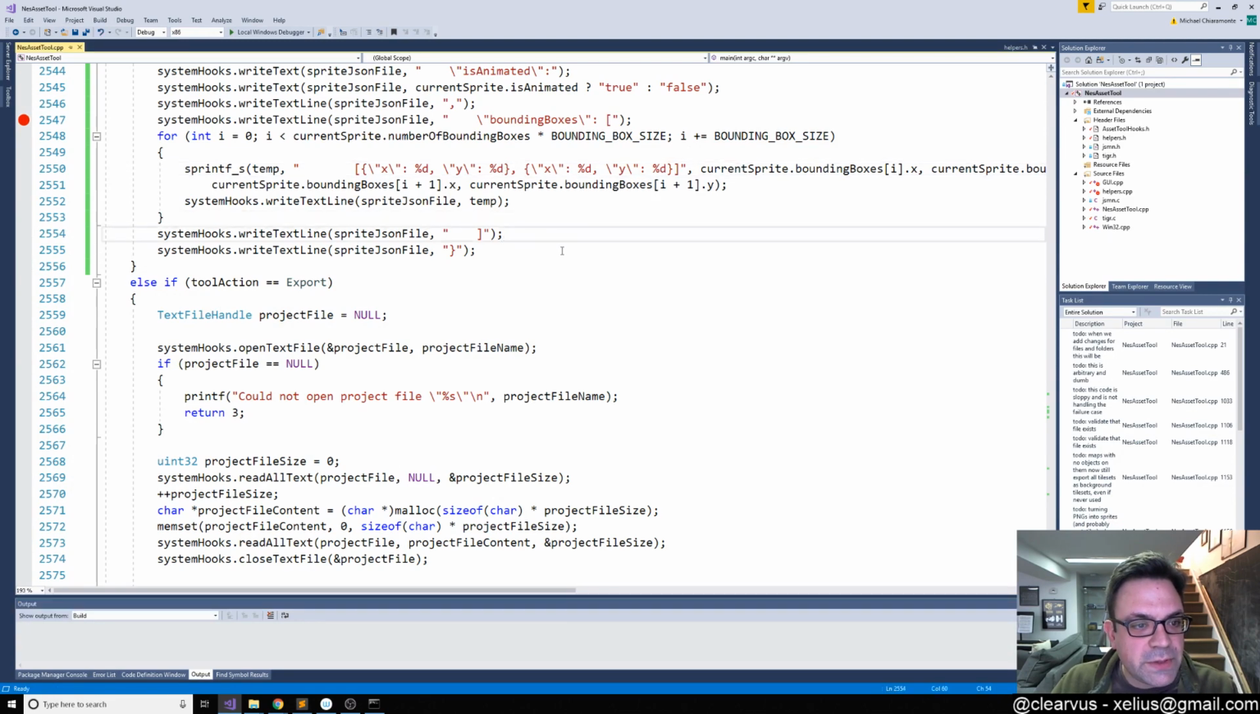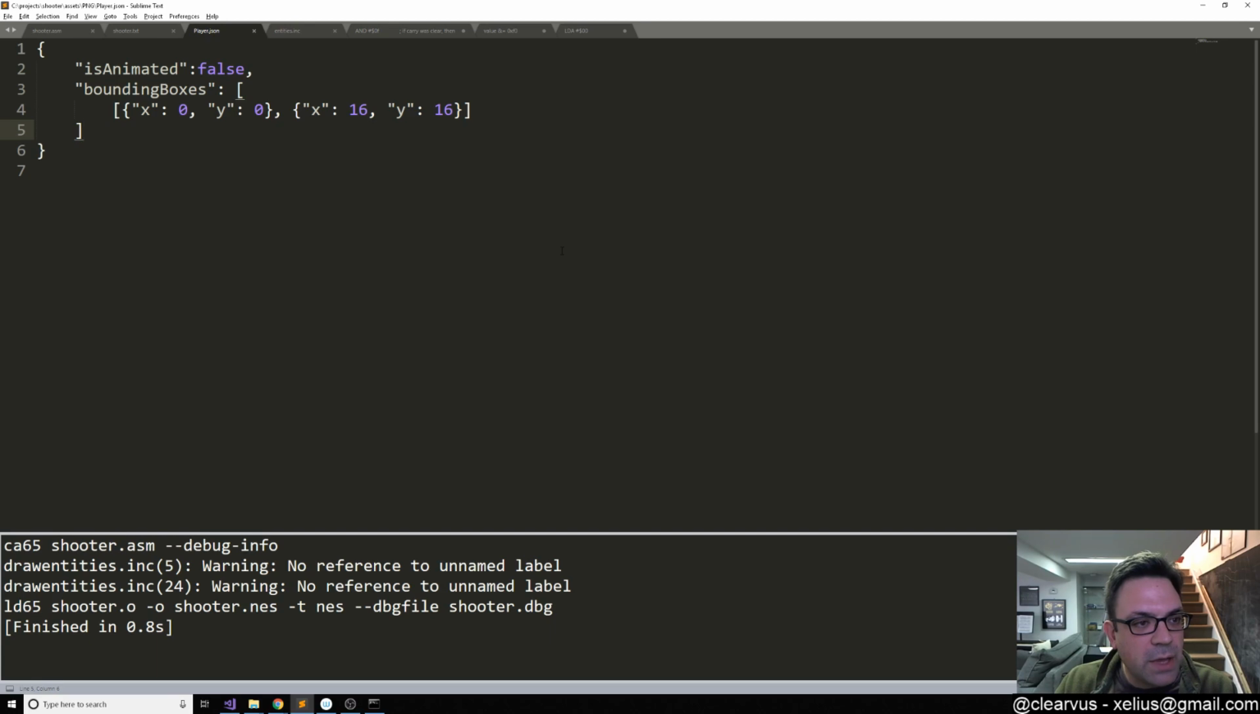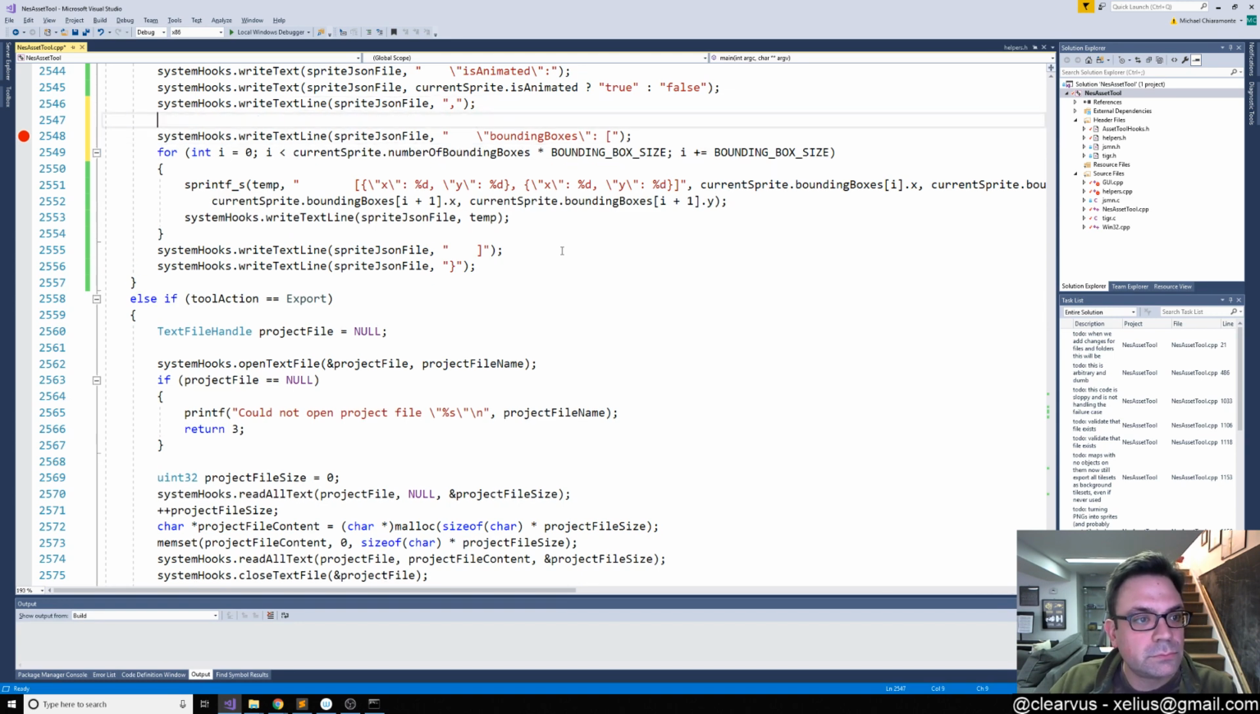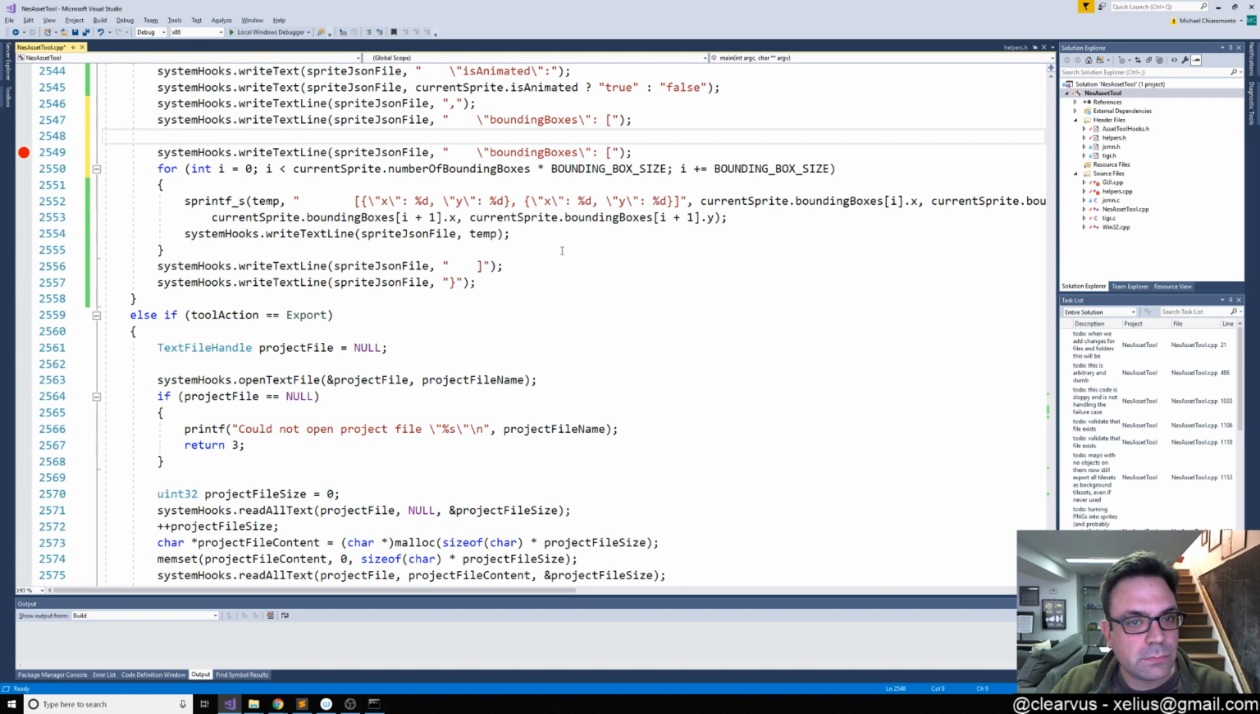And then let's see. Let's add the, we don't care about the width and height. It was the collision points. That was the other thing. And that is just an array of X and Y objects.